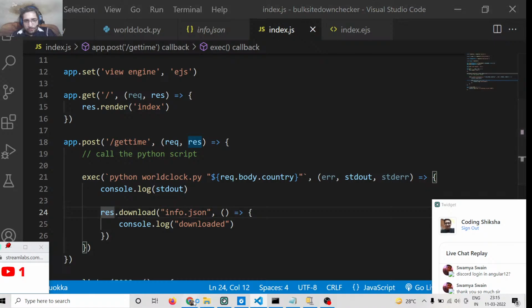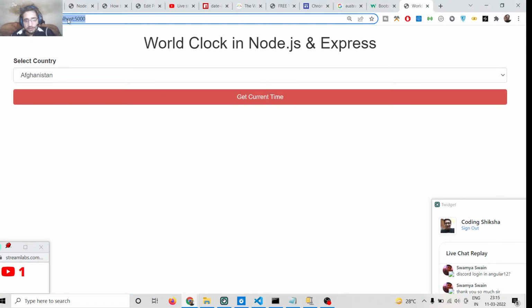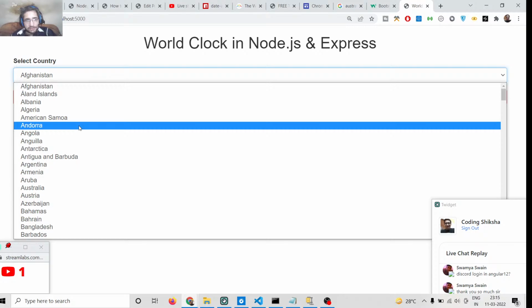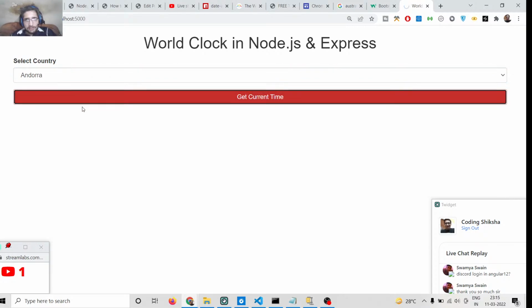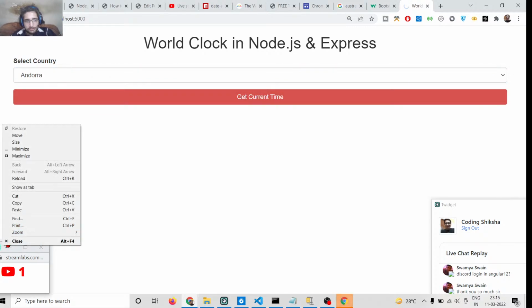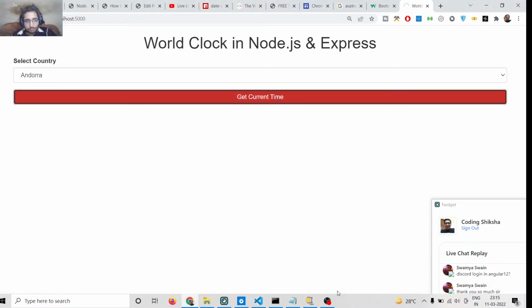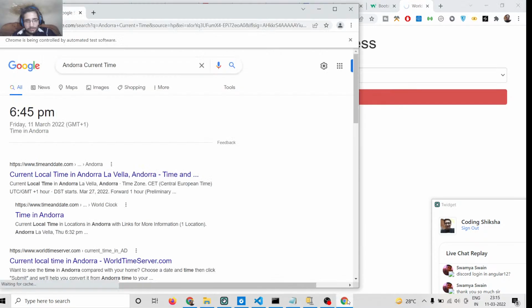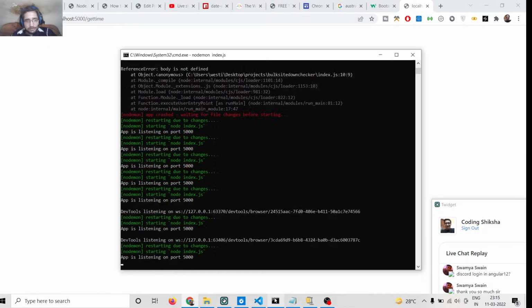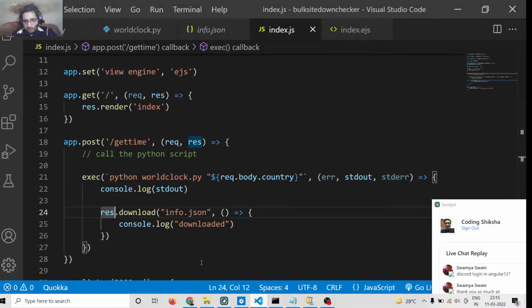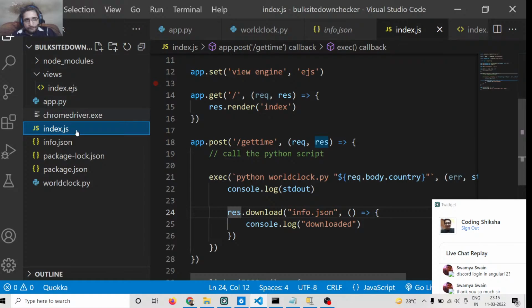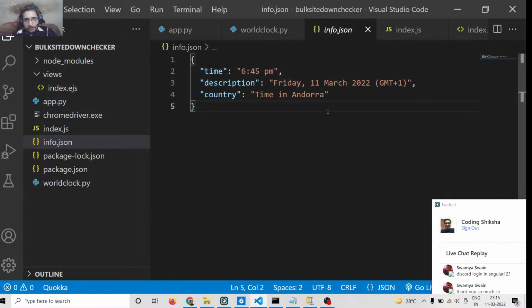Just now refresh your application. If you select a country, Andorra, I select, click the, it will launch this window here automatically. You will see that after that it will download this. Let me see here what is, if I see, it has created this JSON object, but it hasn't downloaded it.